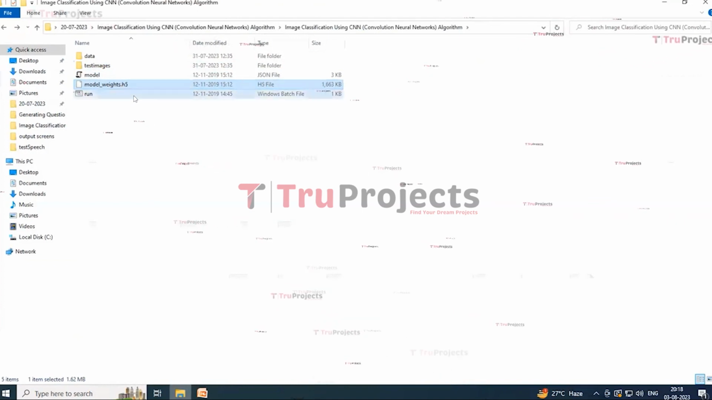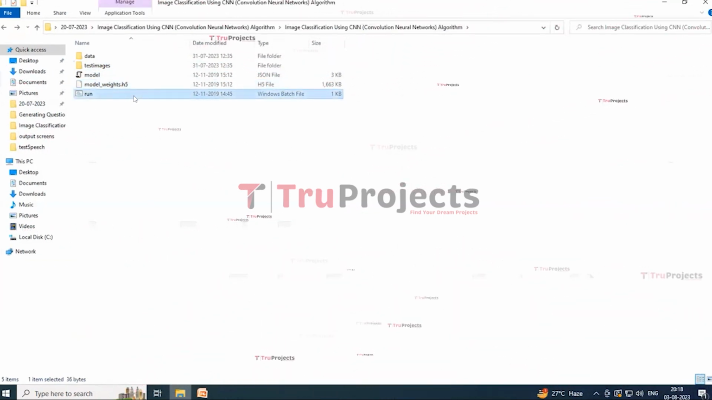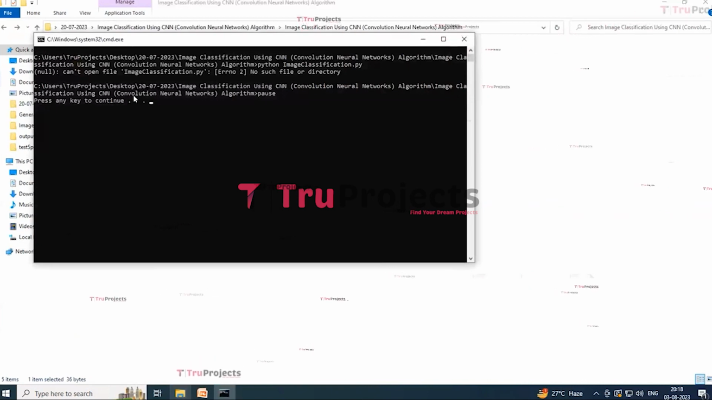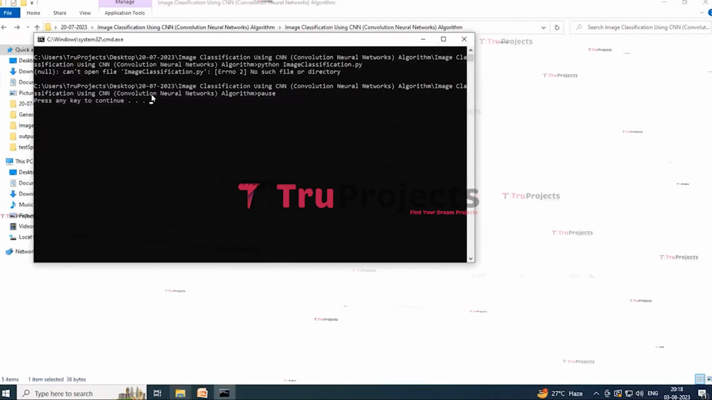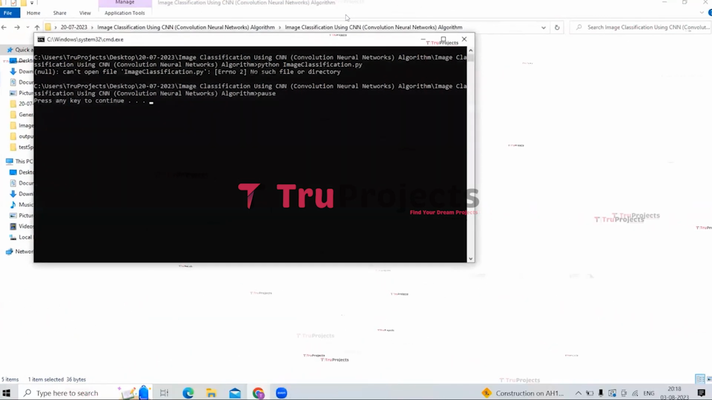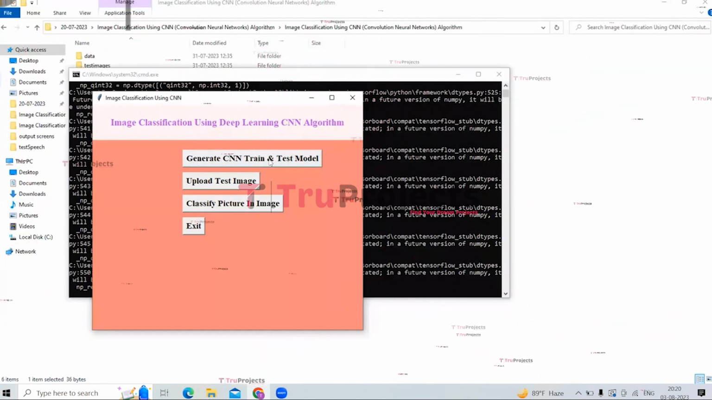And here this is the run.bat file. Instead of executing the program in the command line interface, we created a Windows bat file to execute the project. Now to run the project, double click on the run.bat file. So now here this is the graphical user interface. With this we are interacting with the program.